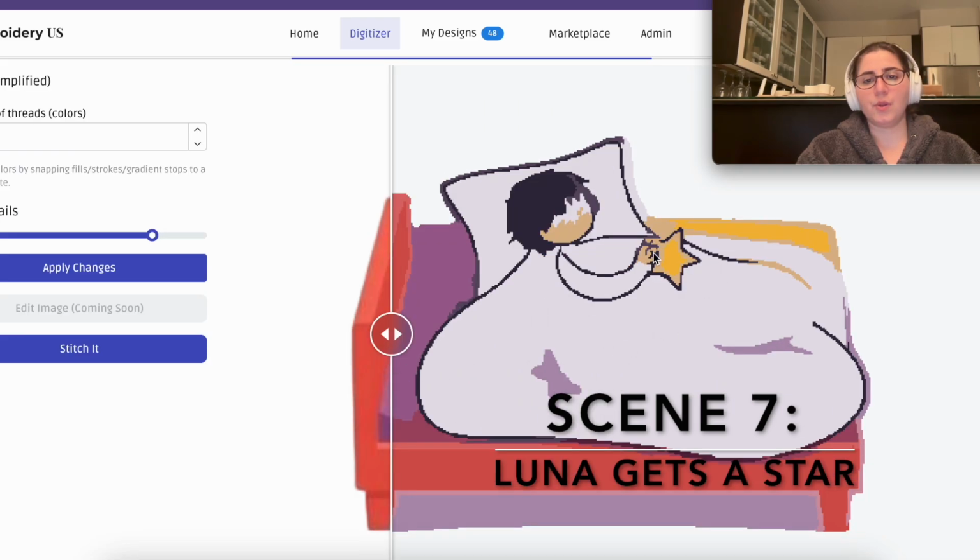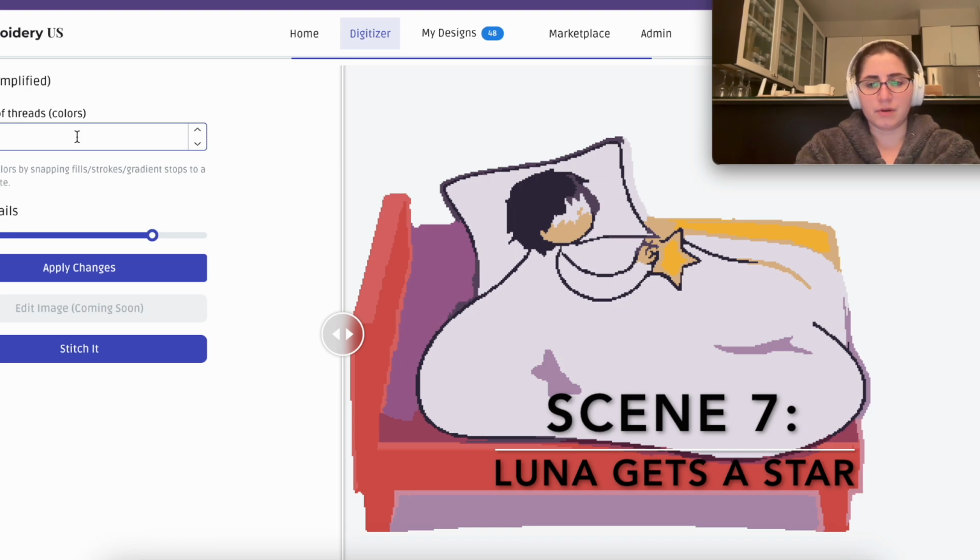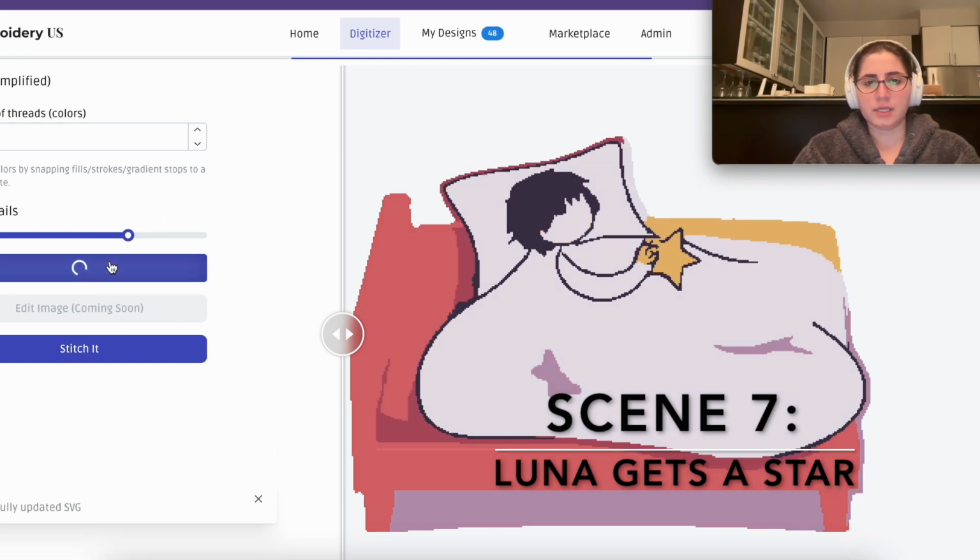This is cute. It's holding on to the star. Let me play with it. It's worth it. It deserves it. 6 colors is good because it's giving my bed more texture. Let's go 7. 7 didn't do much. Alright, now I'm moving on to details. Do I like the shadows on the face? No, I do not.